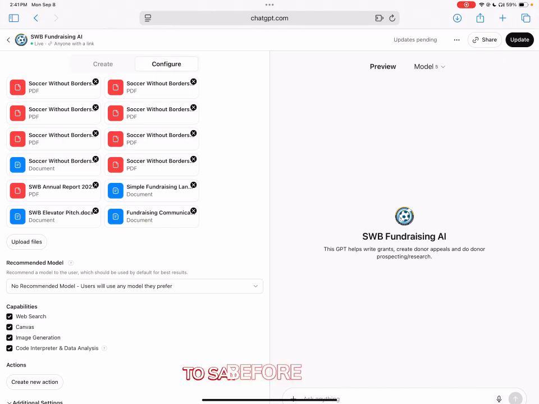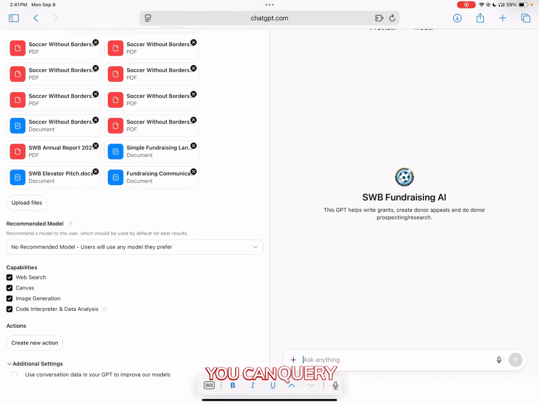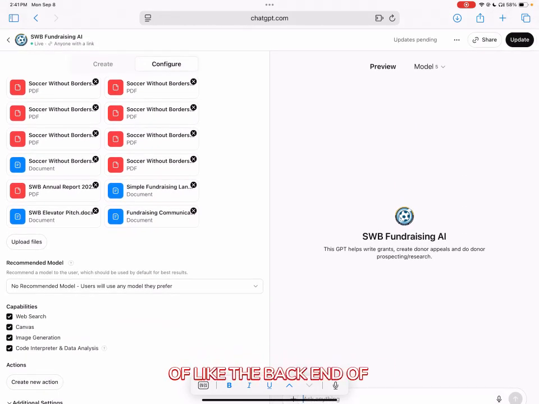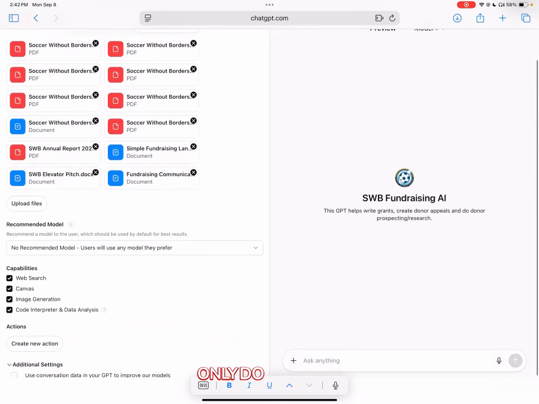But a couple things I want to say before we leave out. You can query in here. So you can do a search in here, but I learned the hard way that it doesn't save to your main feed. So you know how when you do a search now, it shows up on the left-hand side on your bar of your screen. That does not happen at this point in the tool. If you do a query in this part, because it's kind of like the back end of the GPT. So please, please, please only do practice things.